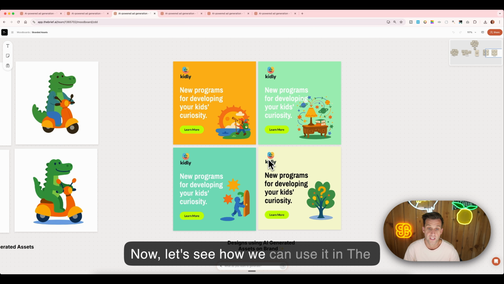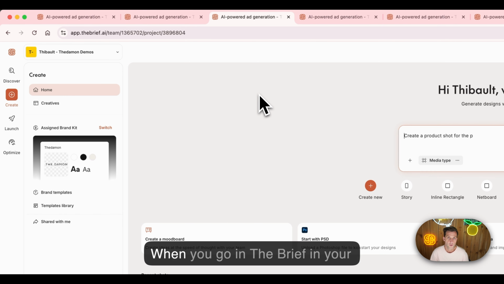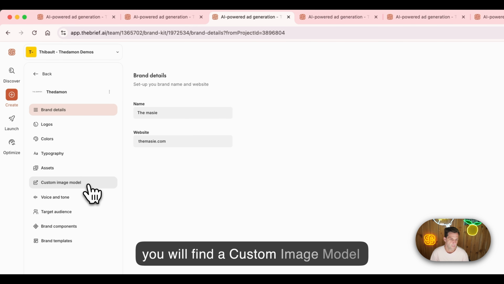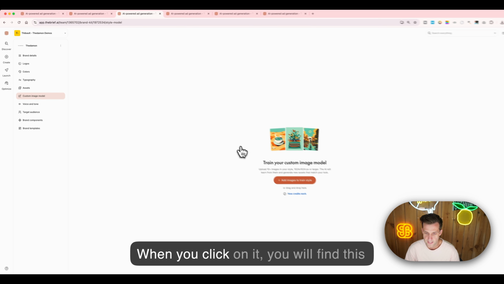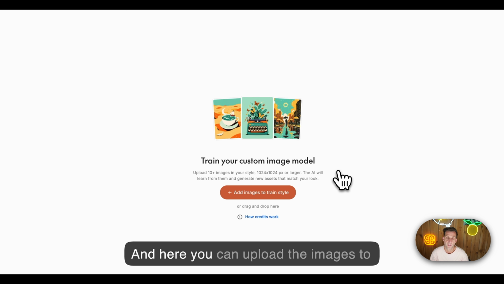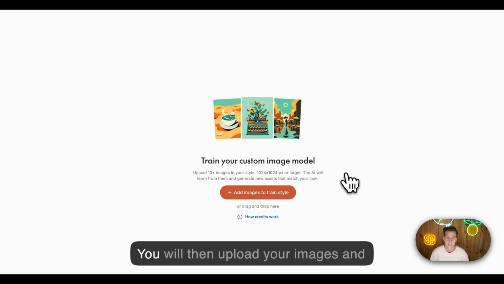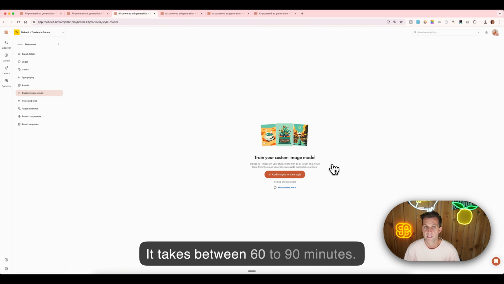Now, let's see how we can use it in the brief. When you go in the brief, in your brand kit, if you select your brand kit, you will find a custom image model option. When you click on it, you will find this state, and here you can upload the images to train your style. You need only 10 images. 10 is the sweet spot. PNG is ideal. You will then upload your images and train your style. It takes between 60 to 90 minutes, and after it's trained, it's ready to go.